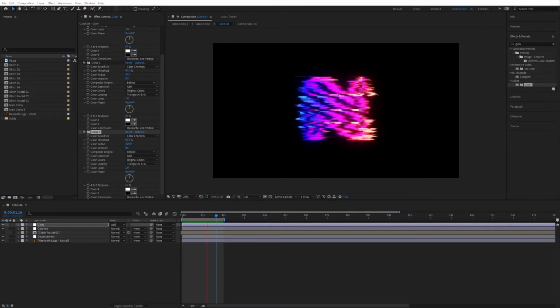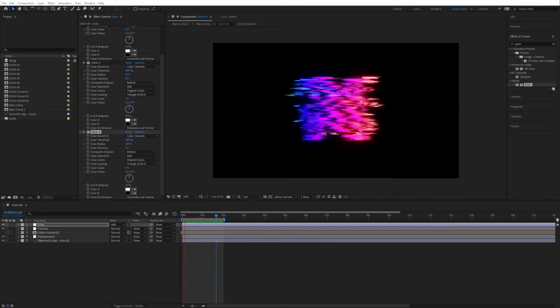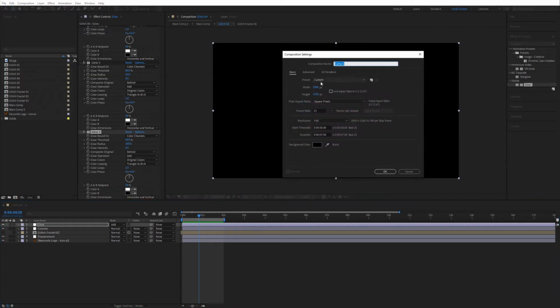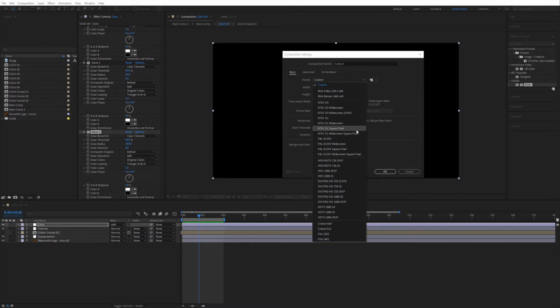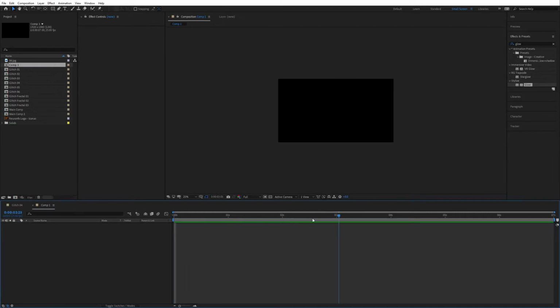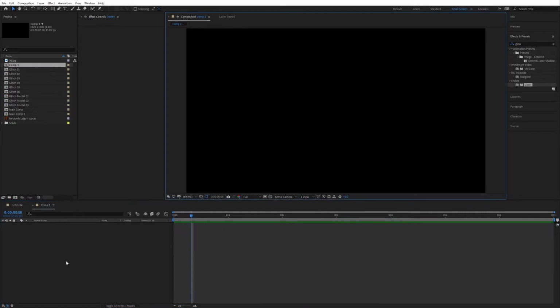So with that said, let's get started here. As you can see, this is the glitch effect that we are aiming for. So let's start a new composition: Composition, New Composition, and simply give it a full HD resolution, and that's basically good. So we have a new composition right over here.